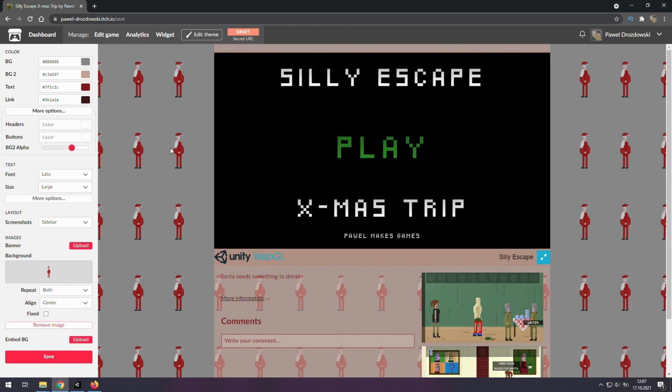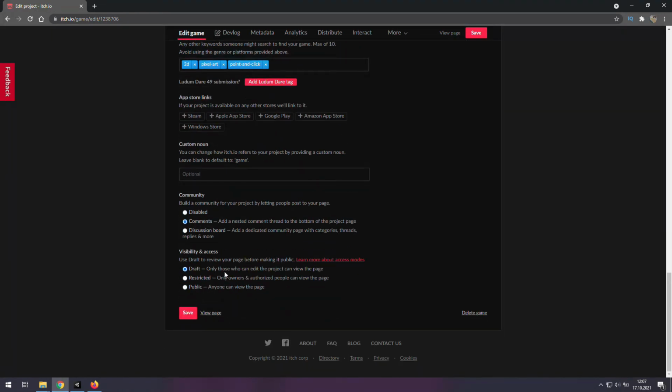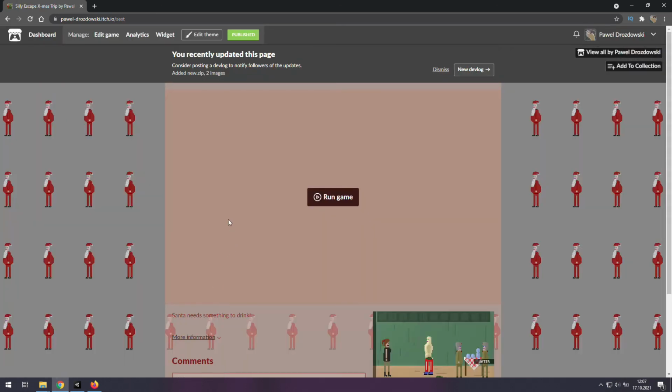Your game is basically ready to be published, because all you need to do here is to go to your edit game tab and change the visibility to public. Now save your changes and view the game.